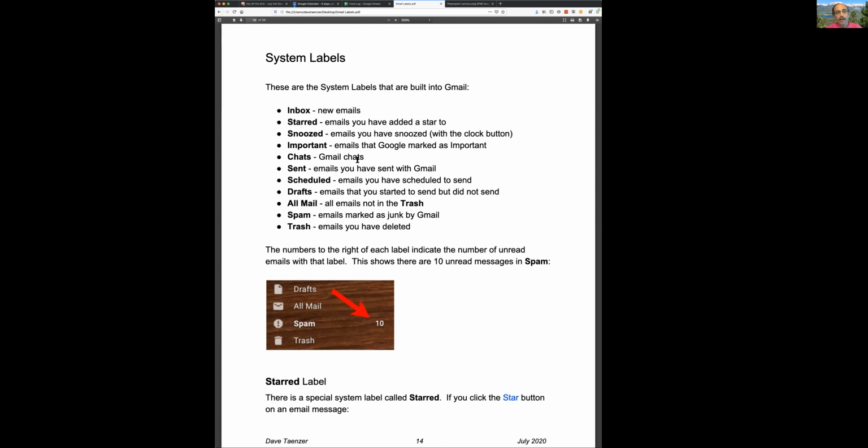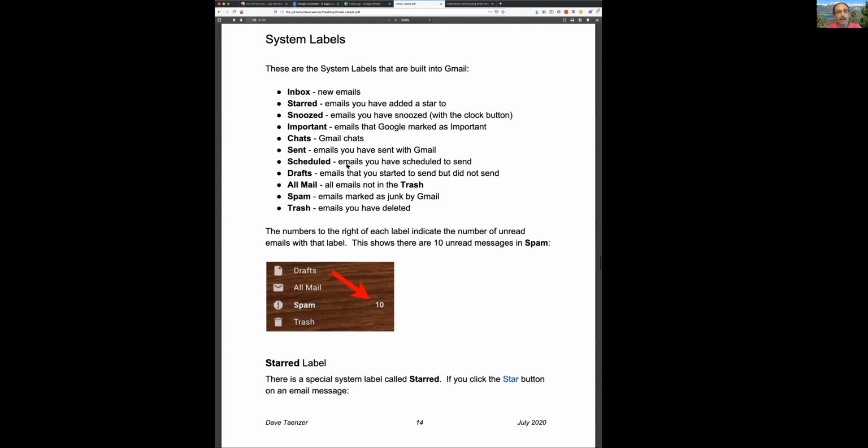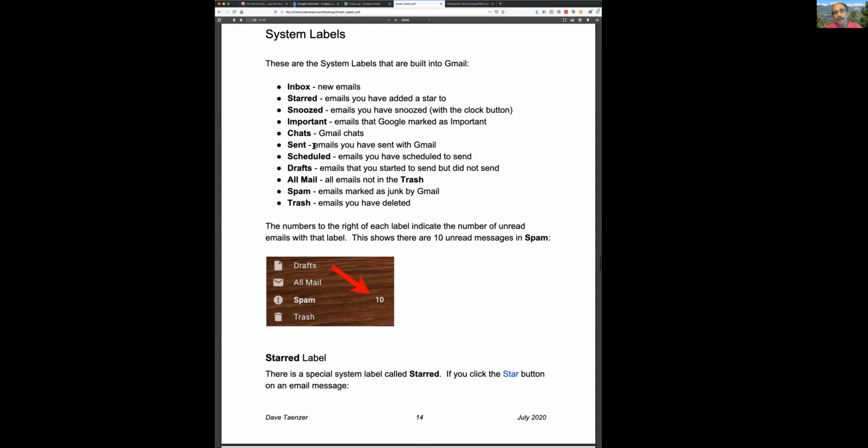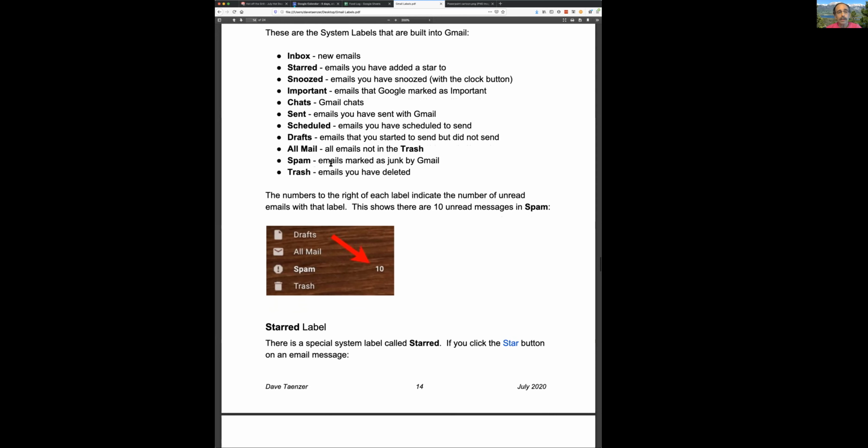Chats is Gmail chats, which we're not going to talk about. Sent is all the messages that you have sent. So they may show up depending on how you display in group messages. You may see them in other places, but if you want to just look for things you've sent, you can click on the sent label. Scheduled is emails where you don't want to send it right away, you want to schedule it for later. I'll show you how that works.